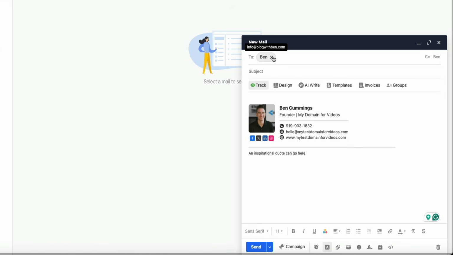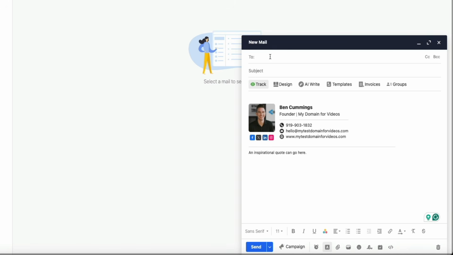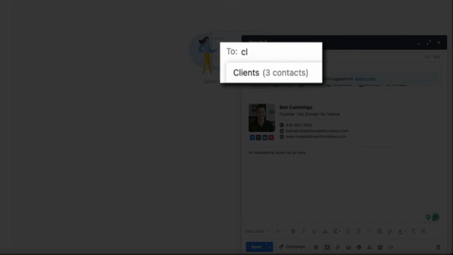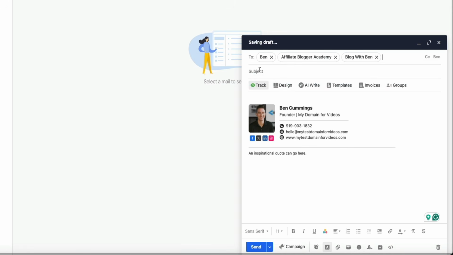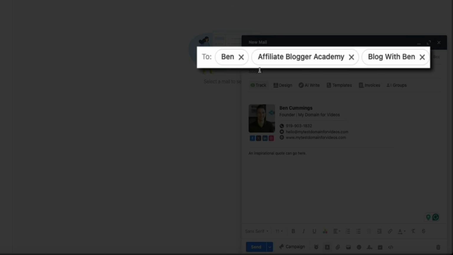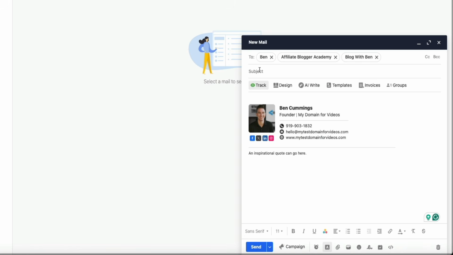And in the To field, begin typing the name of the contact group that you just created, and you'll see it appear with the total number of contacts inside that group. Then click on it, and Neo will automatically populate the recipient field with that entire group. This gives you instant access to categorized lists for fast and consistent communication.